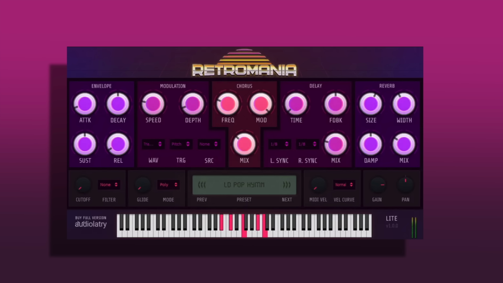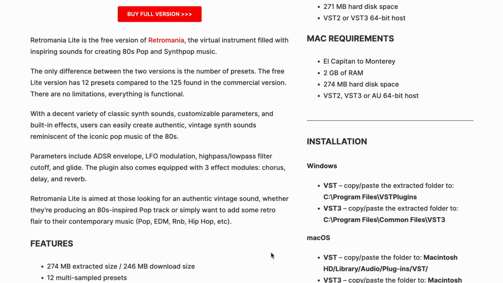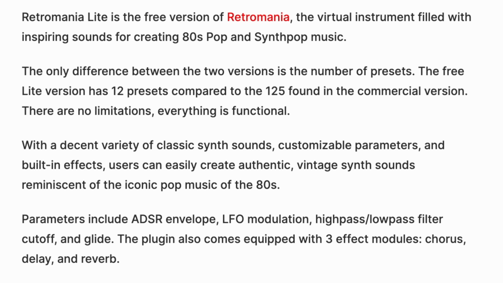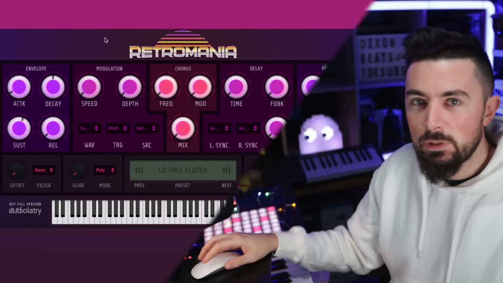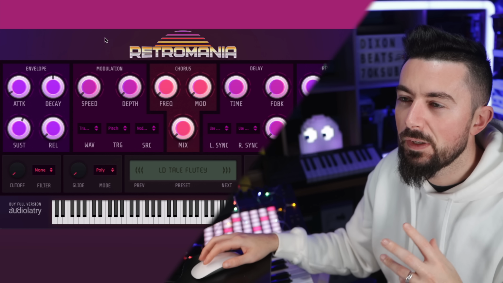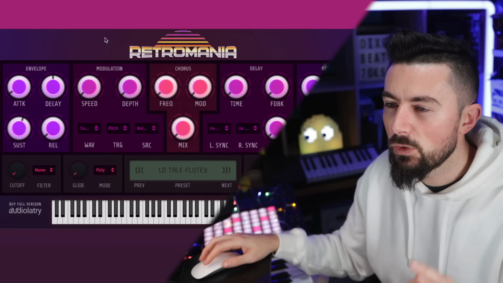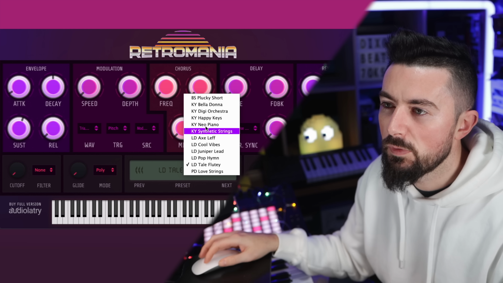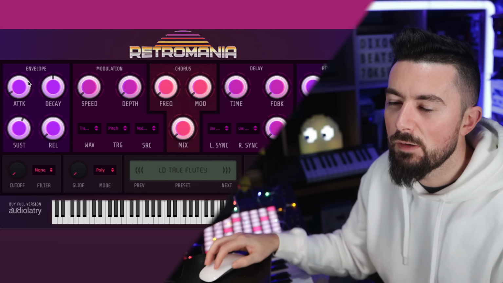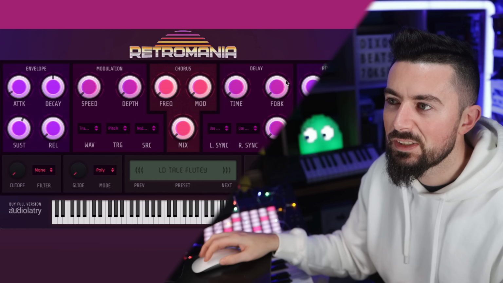So next up we have Retro Mania by Audiolatory. The virtual instrument Retro Mania is filled with inspiring sounds for creating 80s pop and synth pop music. The difference between the free version and the light version is the free version has 12 presets and the paid version has 125 presets. This is what it looked like inside of your DAW. Very vibrant, actually really cool looking GUI. Comes with a few presets, like I said, has a lot of dials: envelope, modulation, chorus, delay, reverb.